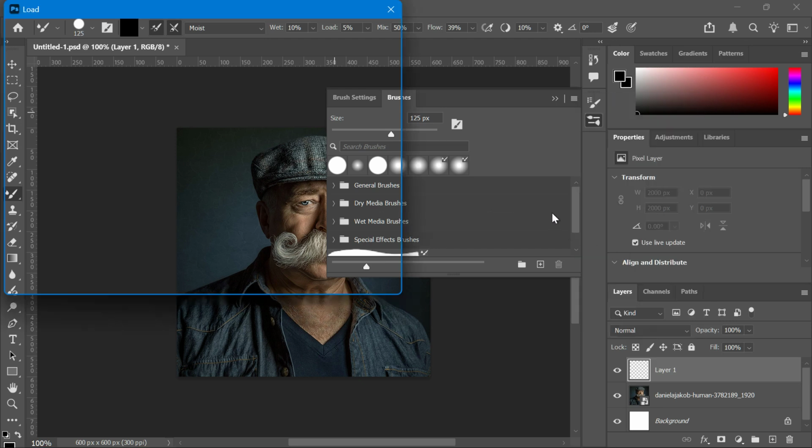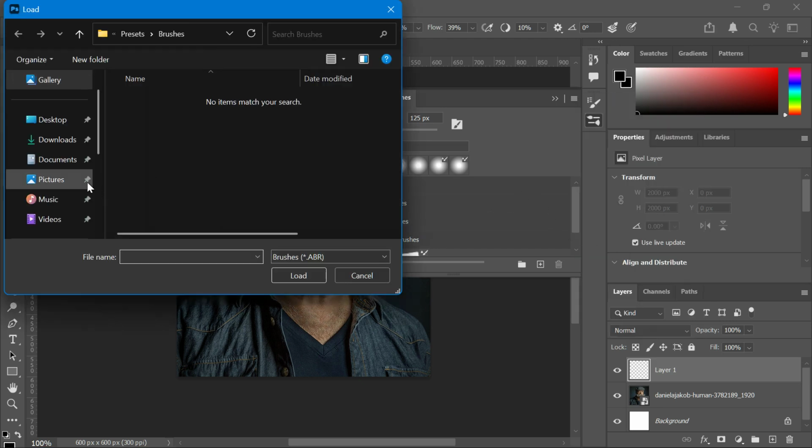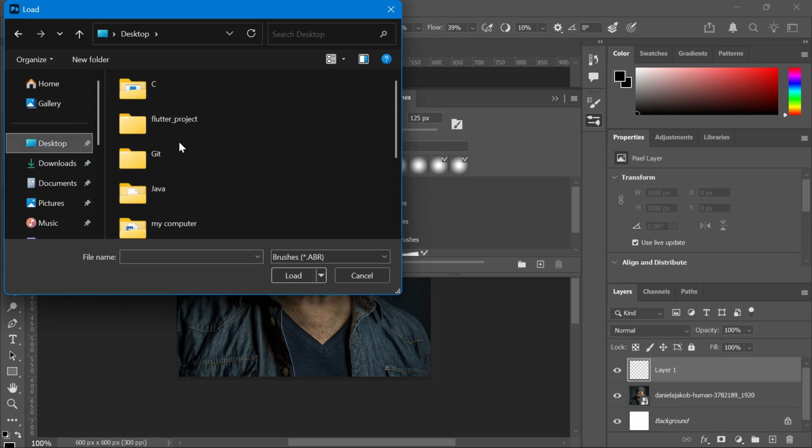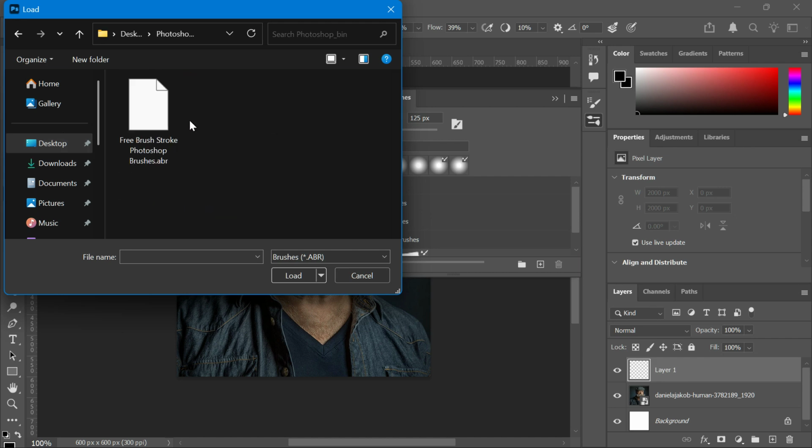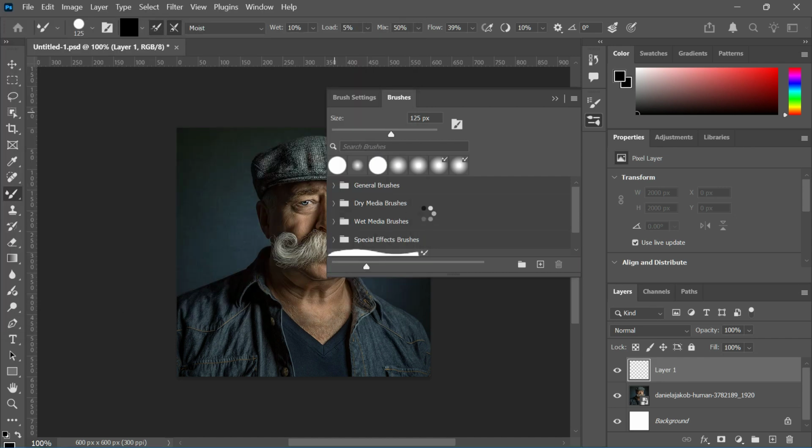A file browser window will pop up. Navigate to wherever you saved your .abr brush file. Click on the file to select it, then click Open. As soon as you do that, Photoshop will automatically import the brushes into your Brushes panel. There's no loading screen or confirmation message. They simply appear in your brush list.